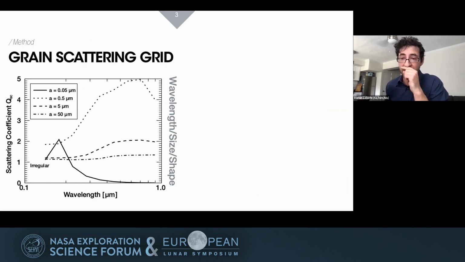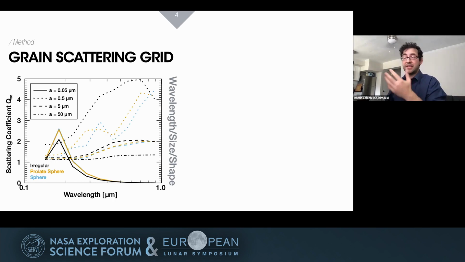So we can now show a preview of some of the grid scattering properties. On the left, you'll see the scattering coefficient over different size regimes indicated by line style for irregular grains. The sampled effective grain radii range from 0.05 to 50 microns. Differences in scattering coefficient due to grain size can be observed. Absorption increases dramatically at short wavelengths, so scattering is less and is dominated by the diffraction component. For comparison, we now add lines for the other grain shapes that we tested, prolate spheres in orange and spheres in blue. Differences in scattering coefficient due to grain shape can be observed.